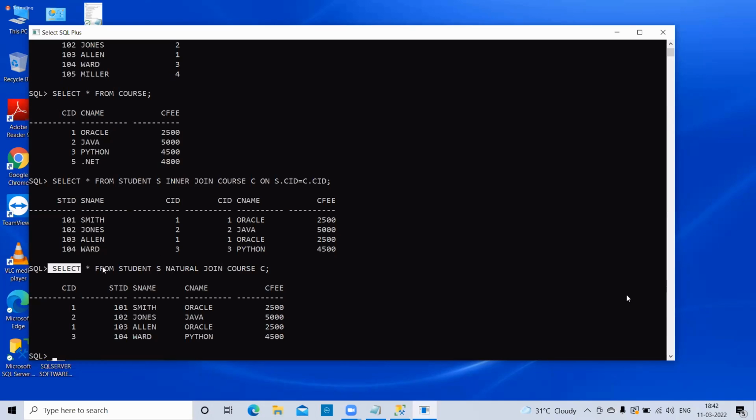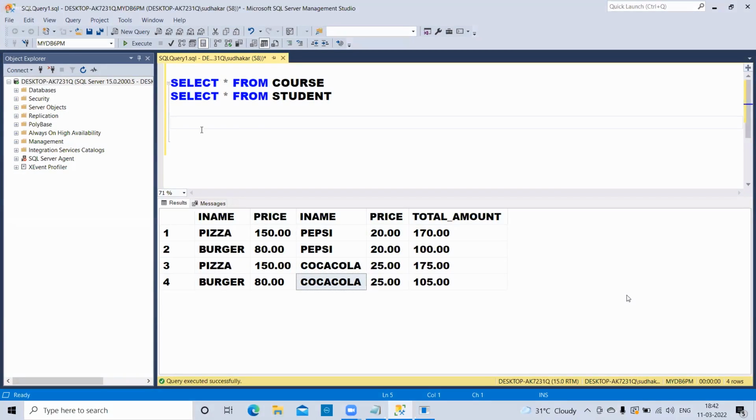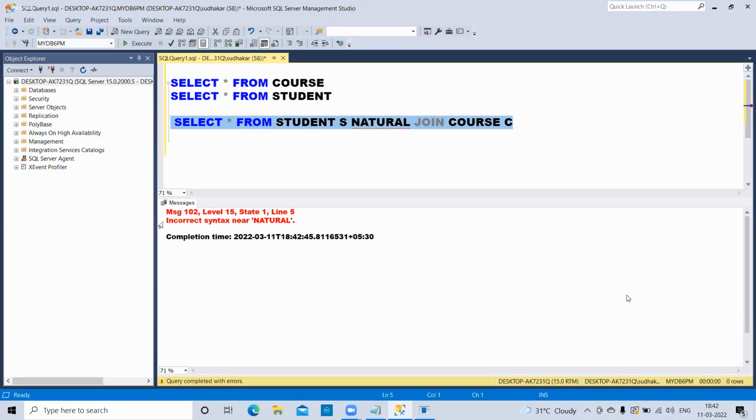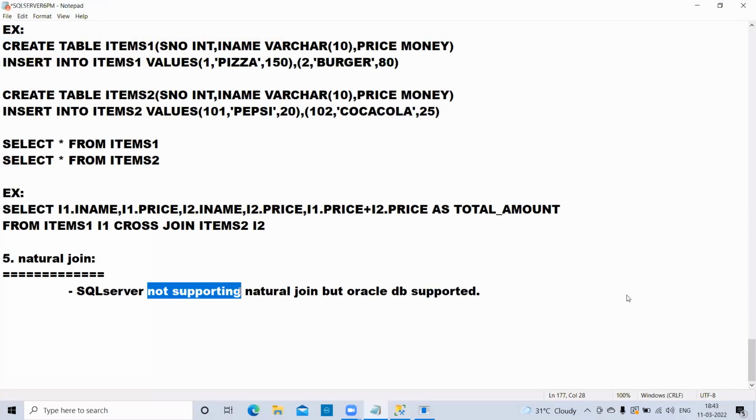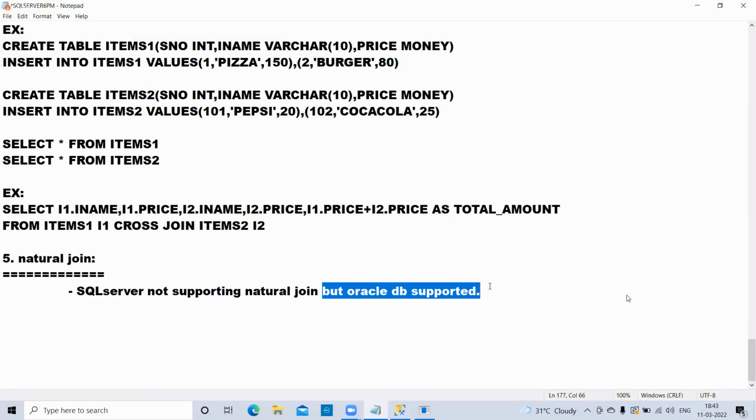But suppose I copy this same statement as it is and come to our SQL Server, without changing anything, and execute it. It shows an error, clearly saying incorrect syntax near natural. So the natural statement is not supported in SQL Server. That means natural join is not supported in SQL Server, but it is supported in the Oracle database.